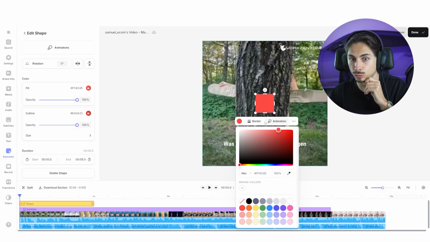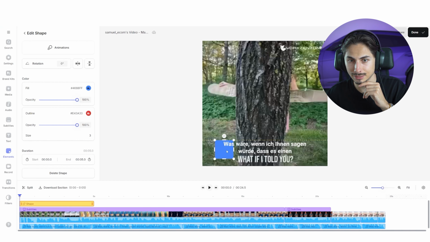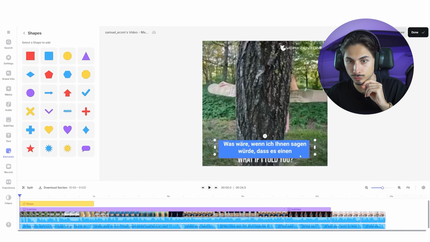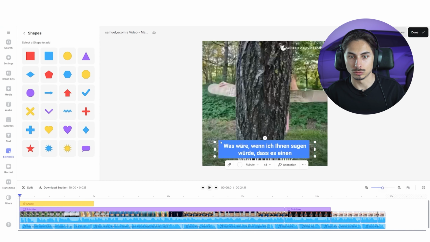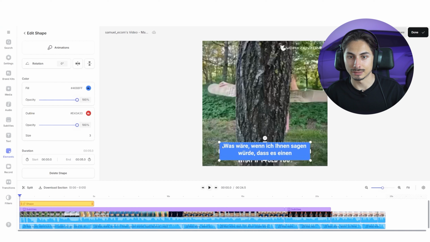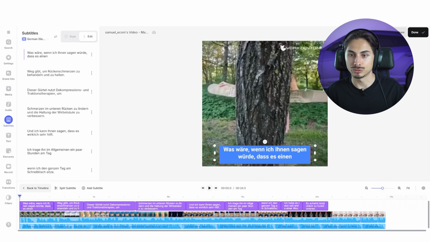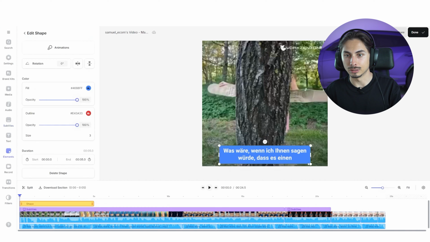Obviously the color red would look extremely bad, so I'm going to maybe take some blue color like this. Let's drag it behind the subtitles, and let's make sure that this is a little bit bigger. And the most important part here is that we cover up the old subtitles. So let's click on the rectangle again and drag it down. So the old subtitles are covered up, and then we can click on our own subtitles and drag it down as well, right here like this.